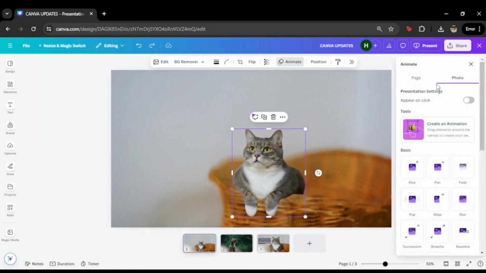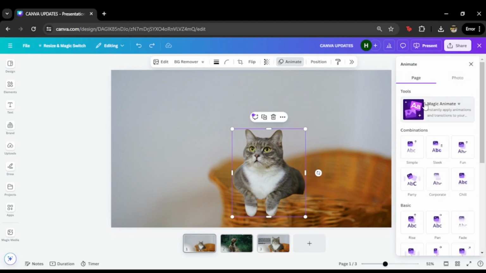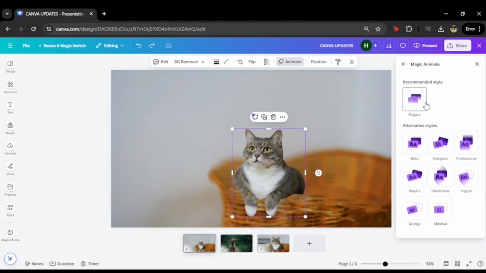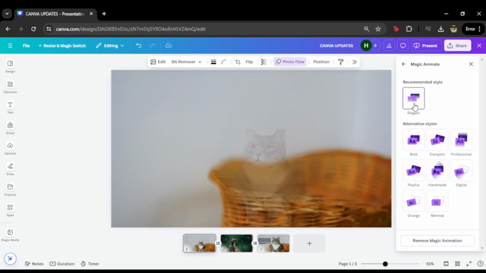Lastly, Magic Animate brings your designs to life with animations. Easily add motion to text, images, and other elements in your design to make them more engaging and dynamic.